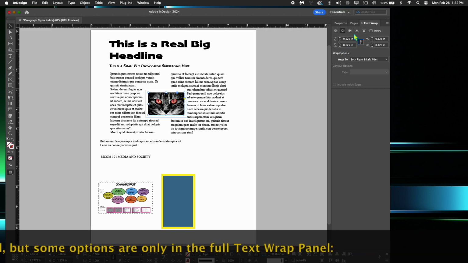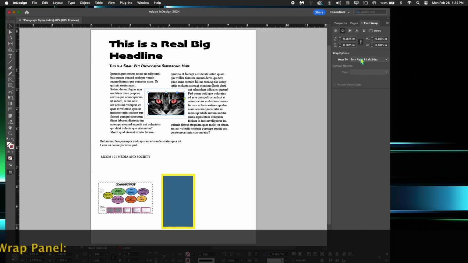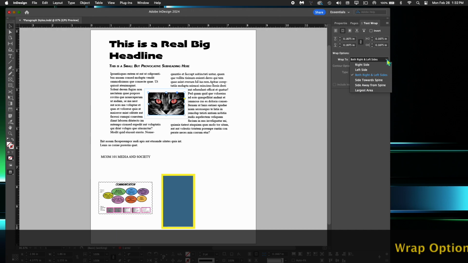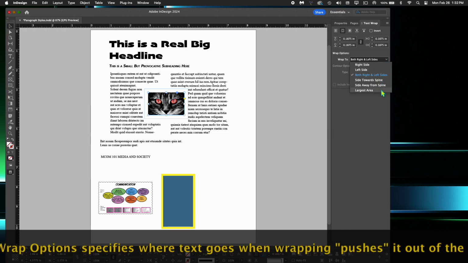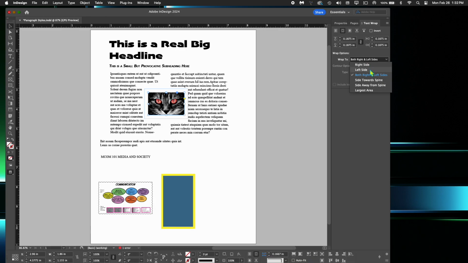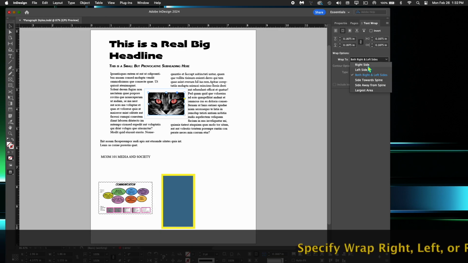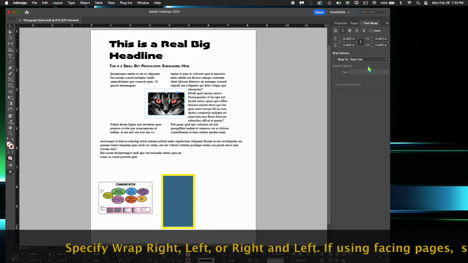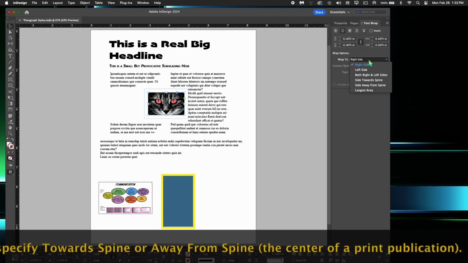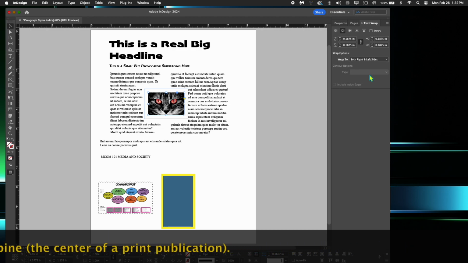Now, basic text wrap is in the Properties panel, but some options are only in the full Text Wrap panel. So this includes wrap options. Now, wrap options specifies where text goes when wrapping pushes it out of the way of an object. You can wrap to the right, wrap to the left, or the left and right, wrap towards the spine or away from the spine. Spine being the center of a print publication.